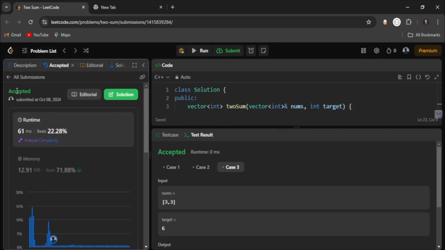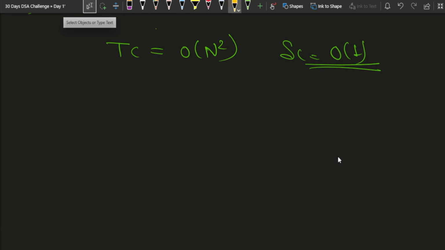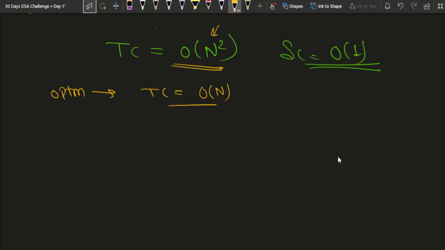Okay, so you can see that this particular solution is accepted. So now let's try to think, can we optimize this solution? When I'm saying can we optimize, what does it mean? It means can we boil down this time complexity to something lesser than O of n square? Can we boil down this time complexity to O of n? So the answer is yes. Yes, we can definitely do that.